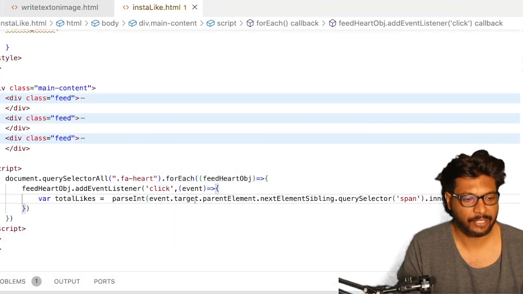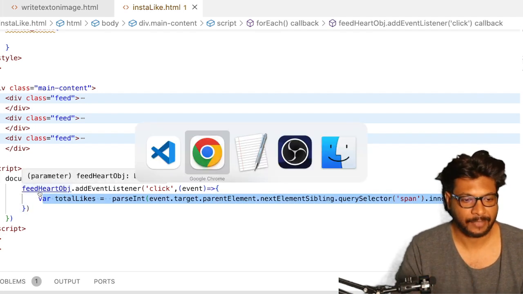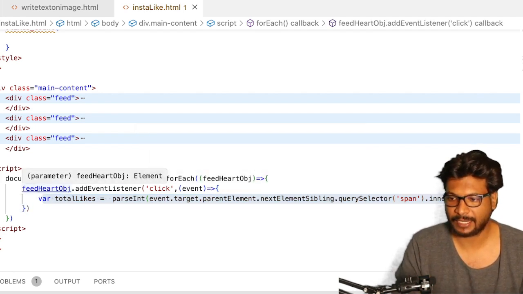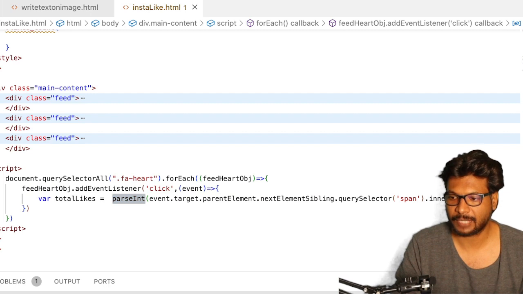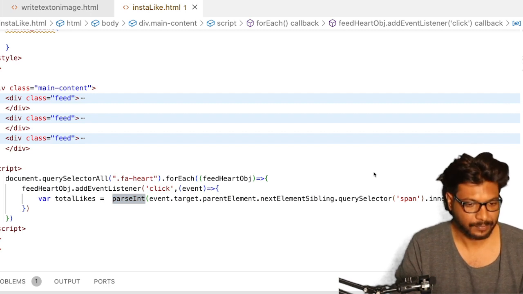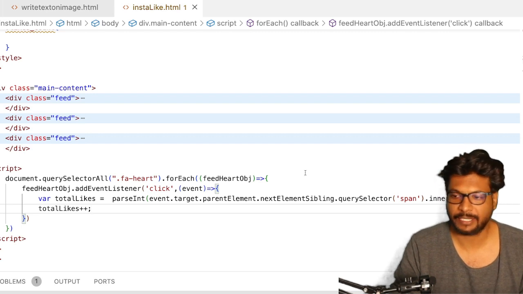So first we need to identify the existing likes, correct? Then only we can increase the like. So first we will get the existing like, then we will see. So now I am taking the like, which I am converting into an integer, because as we all know, JavaScript will treat it as a string. Now total like plus plus means it will increase the like.